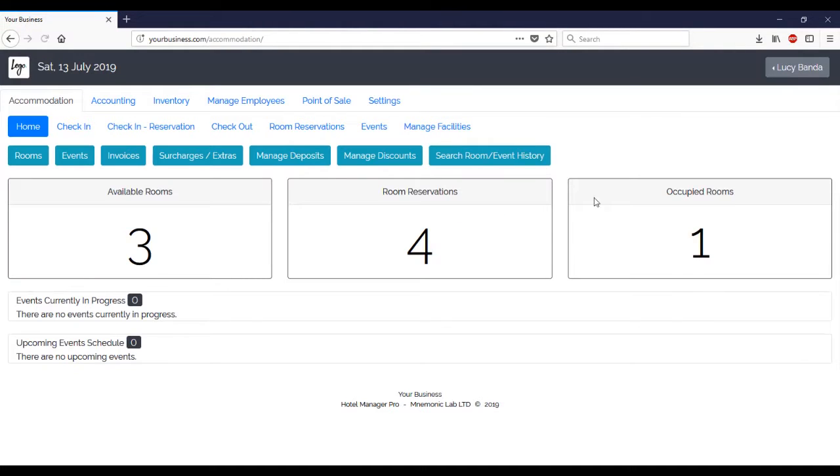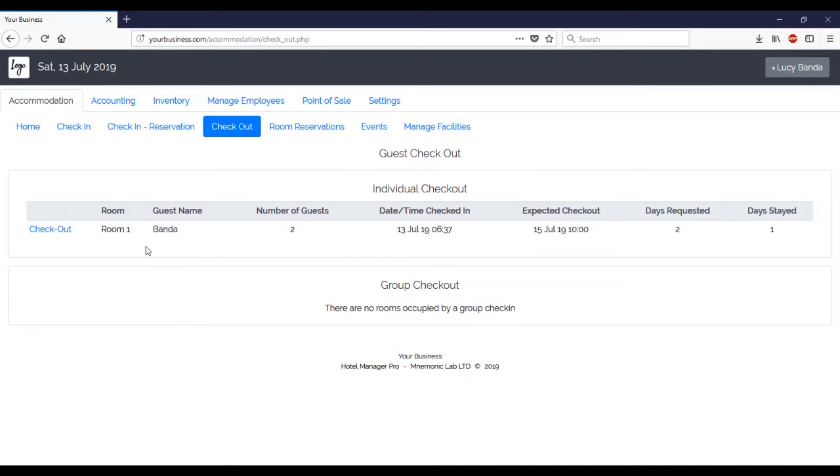Once the guest has been checked in, the number of occupied rooms changes, and if you click on it, you will see that the Bandas have just checked in today and will be expected to leave on such a date based on the days requested to stay.